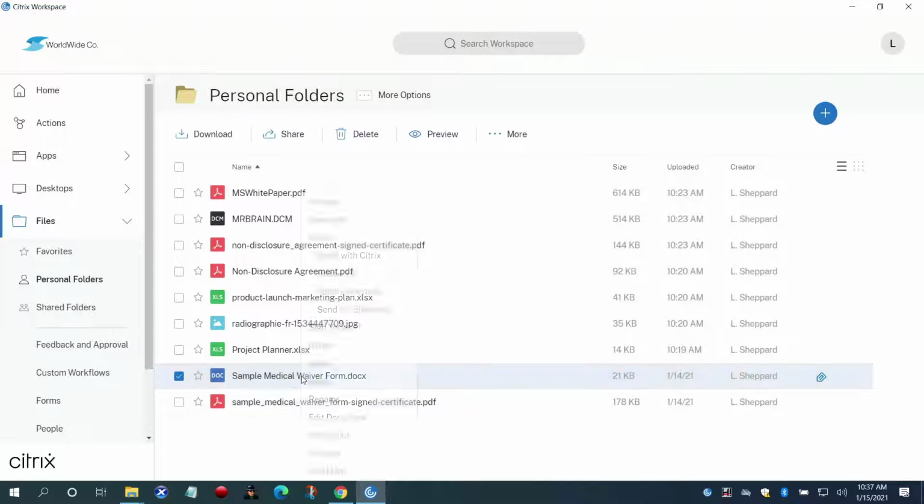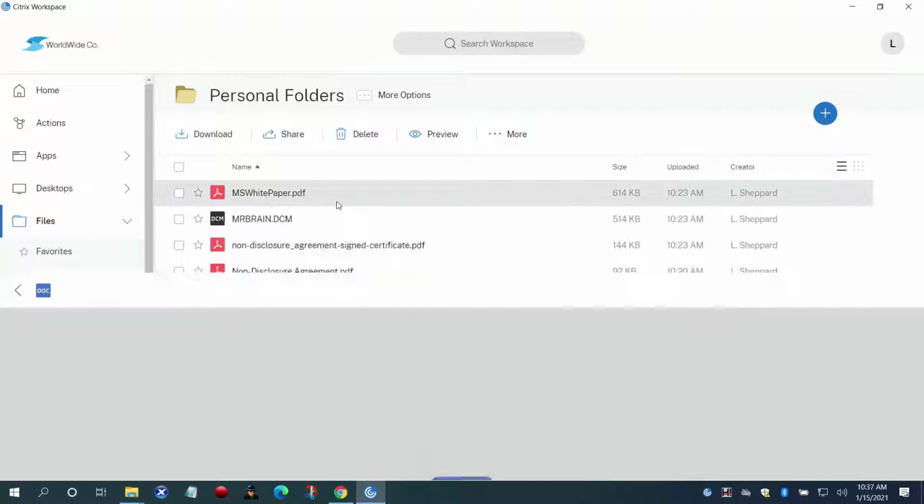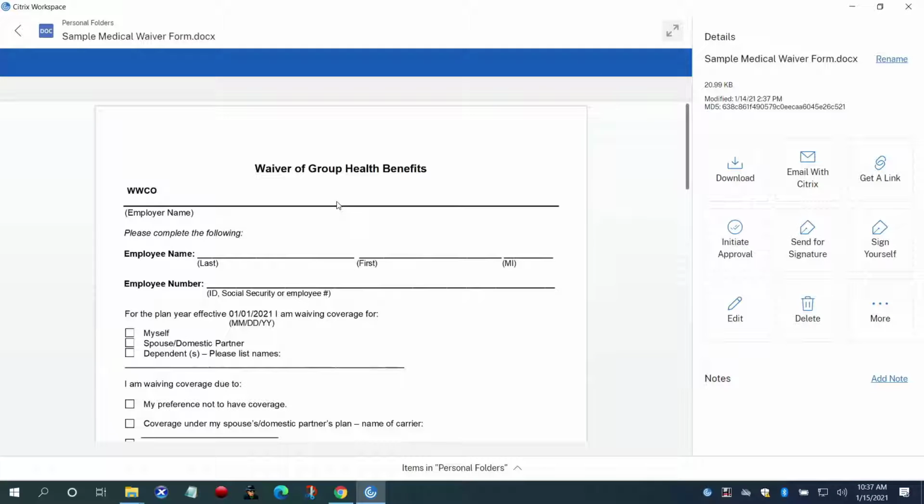We will start with Lisa, the HR manager, who initiates the process by selecting a file from her workspace and previews it to make sure it's the correct file. From the menu on the right, she selects Send for Signature.